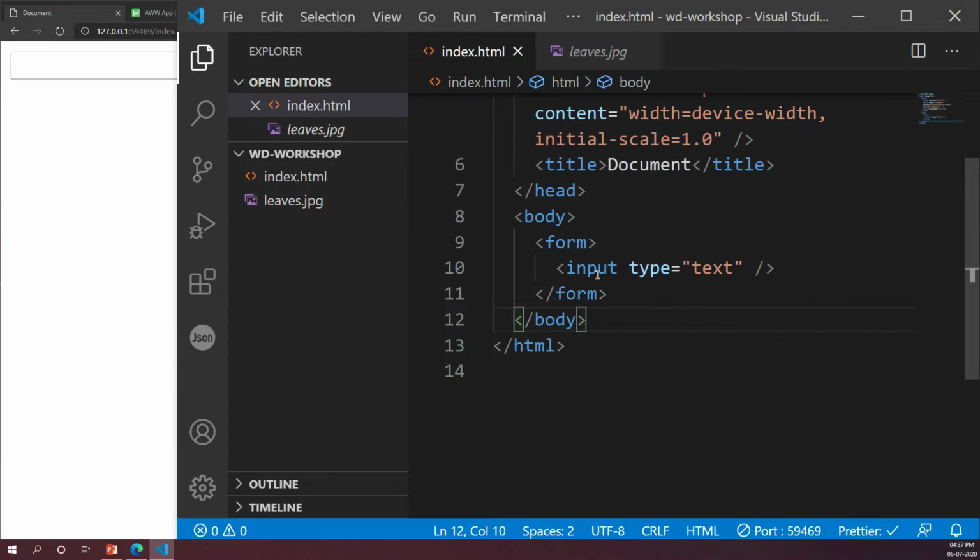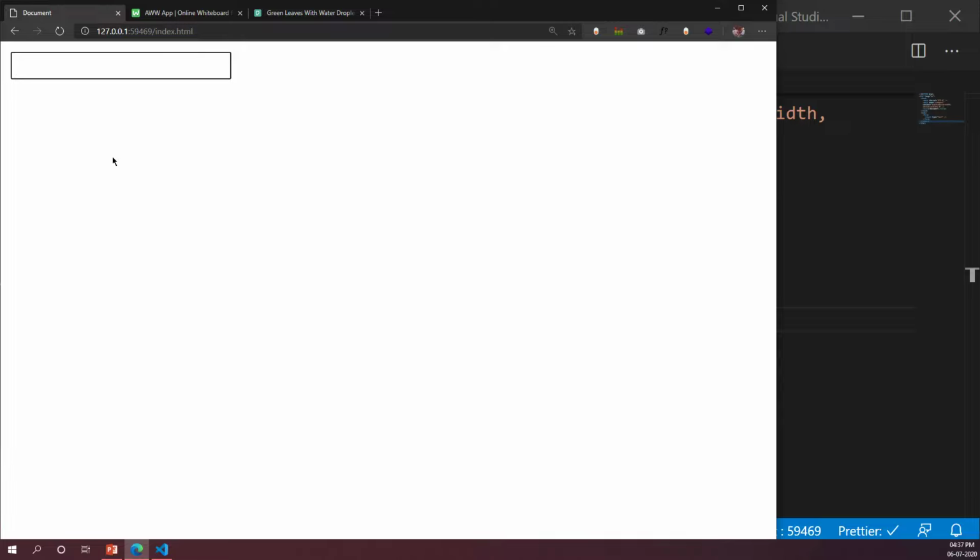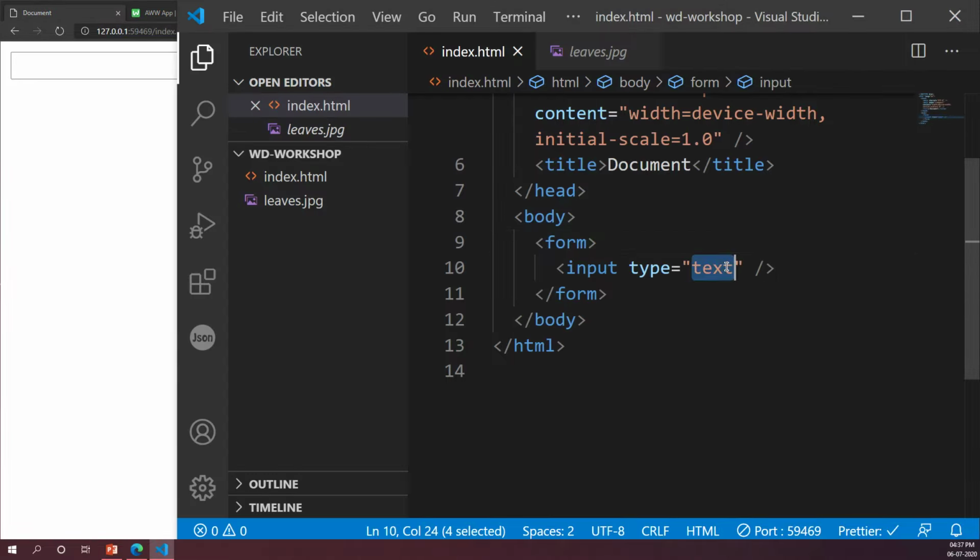That's an input box. Now what I can do is, let's say I want to input a password. Passwords are automatically hidden, right? And you can't see them, they appear as black dots. So for that, you can just type the word password in there and hit save.